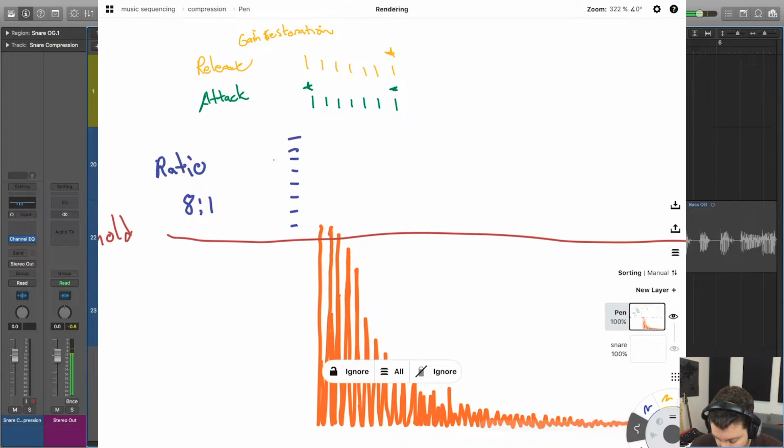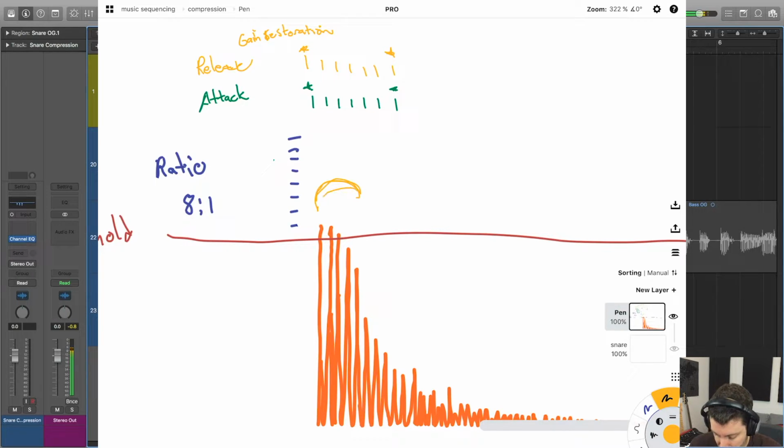So in order to not reduce these peaks here, we also want, can you guess, the fastest possible release, so that we are just grabbing these initial transients.